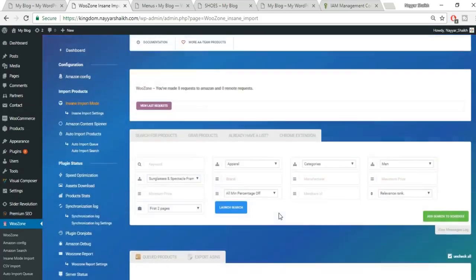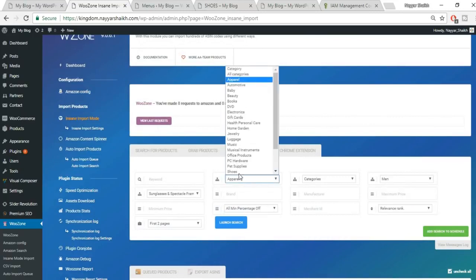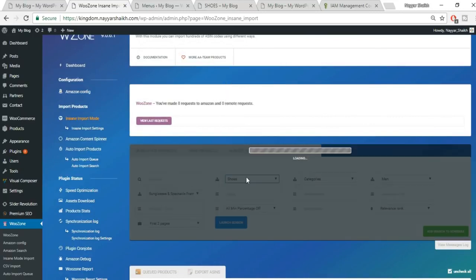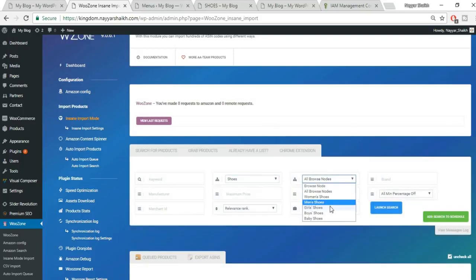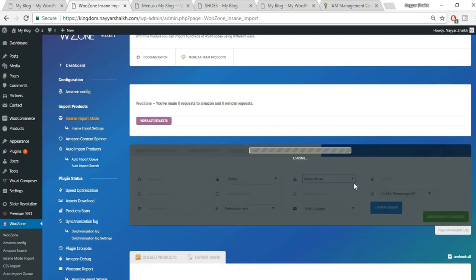Now let's import the last category, which is shoes, which will come under the shoes category. So instead of apparel, we'll select shoes from here, and from here we'll select men's shoes.